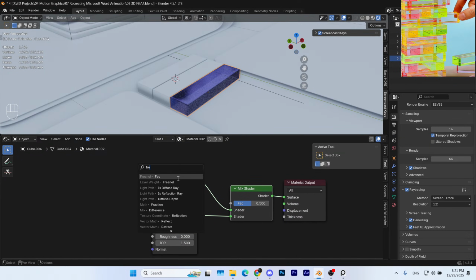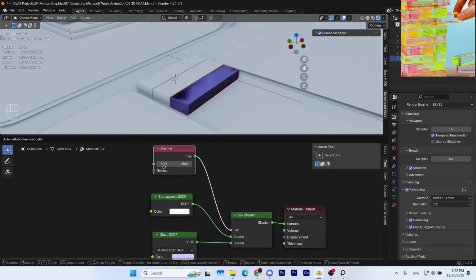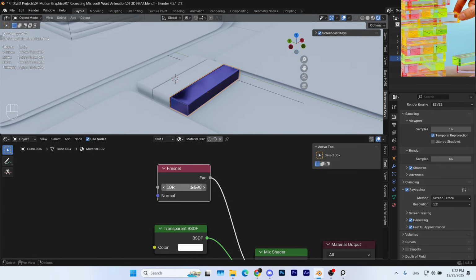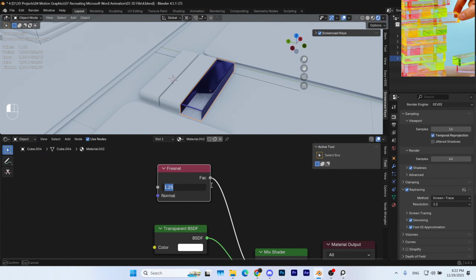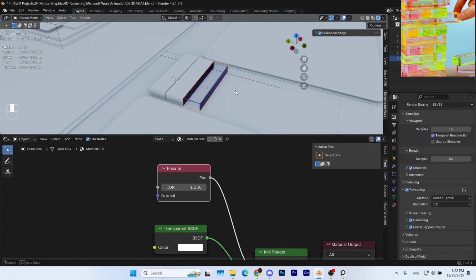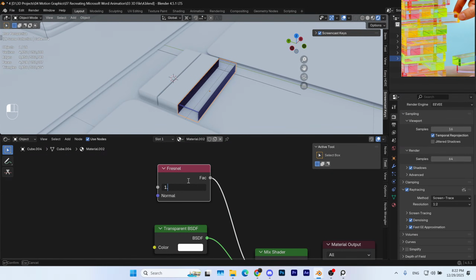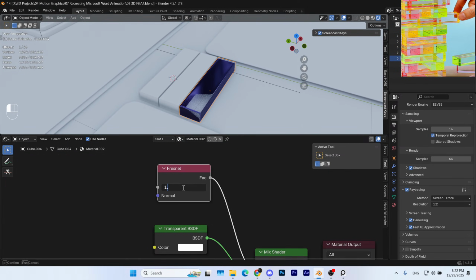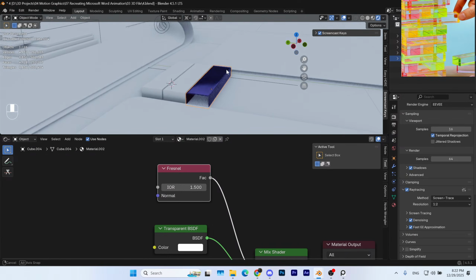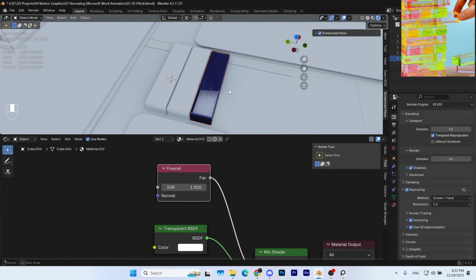And let's just add a Fresnel weight here. And let's see. Probably, yeah. Okay. I mean, it's too much. It's too much transparency. Hmm. What about this? Looks a bit nice.